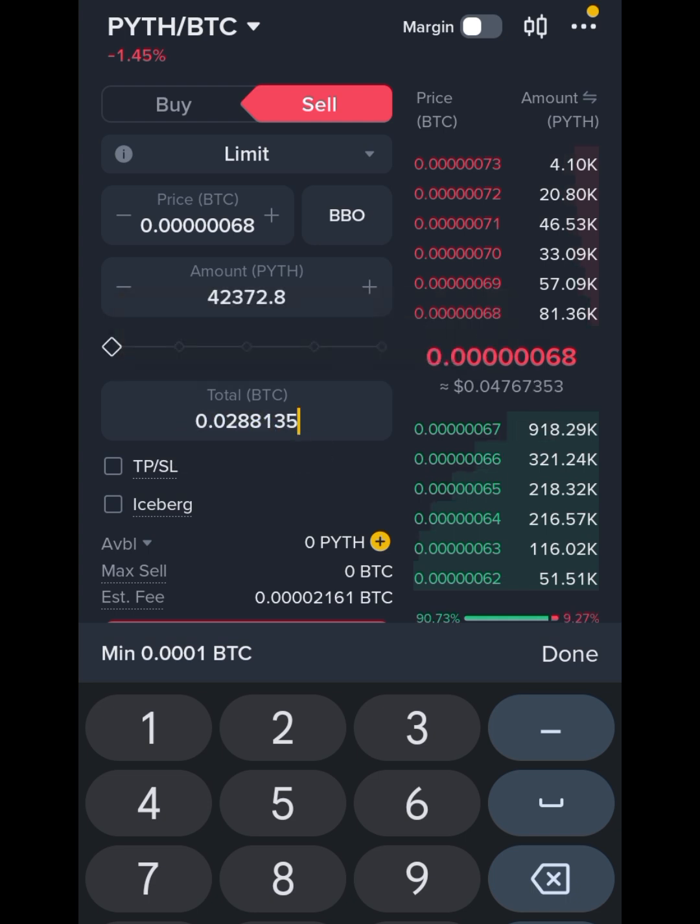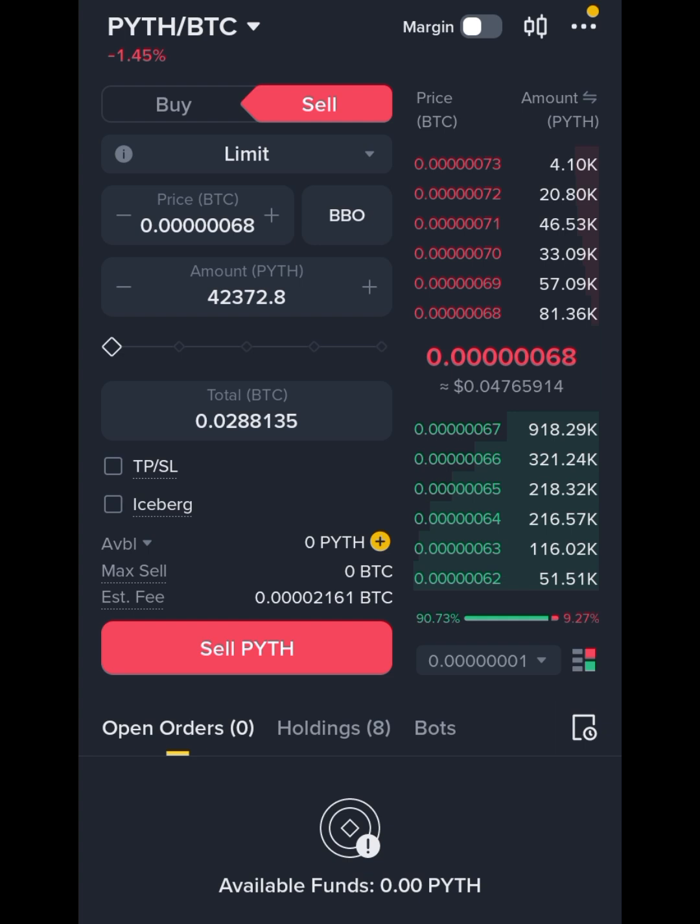0.02888135, this amount. So let's copy it. Now if you swap this PYTH to BTC, we will have to swap our BTC to USDT, which is the stable coin we normally use, because BTC can fluctuate.